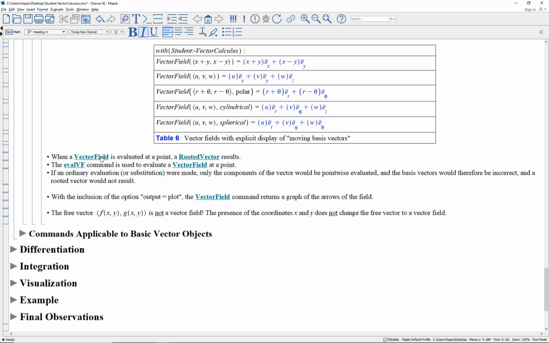But to evaluate a vector field at a point, you must use this eval vf vector field command. If you simply use eval, the top level eval, what happens is the component gets evaluated at the point, but not the basis vector.